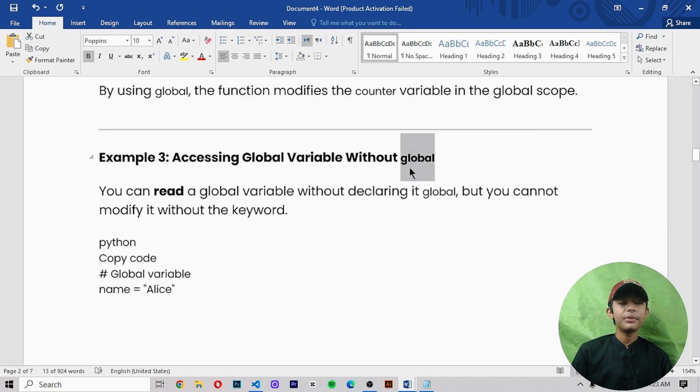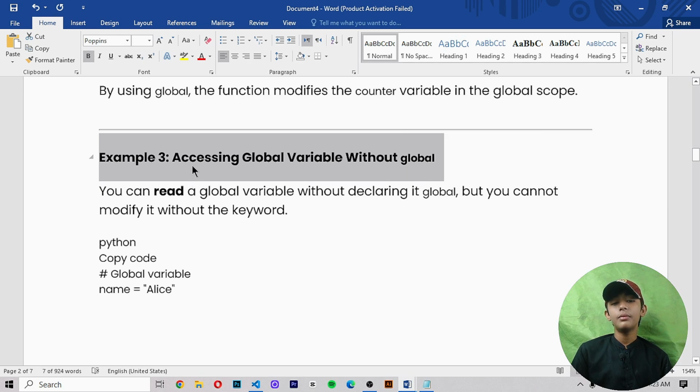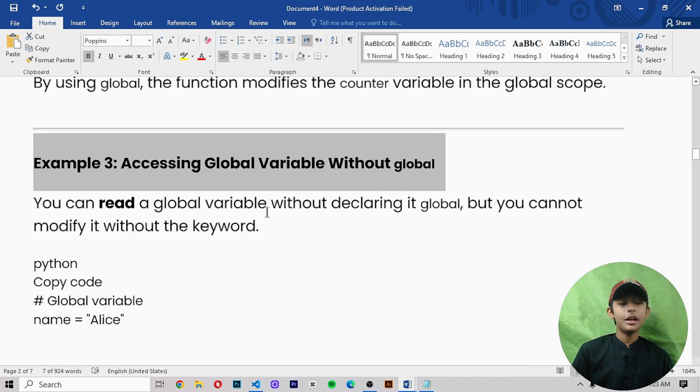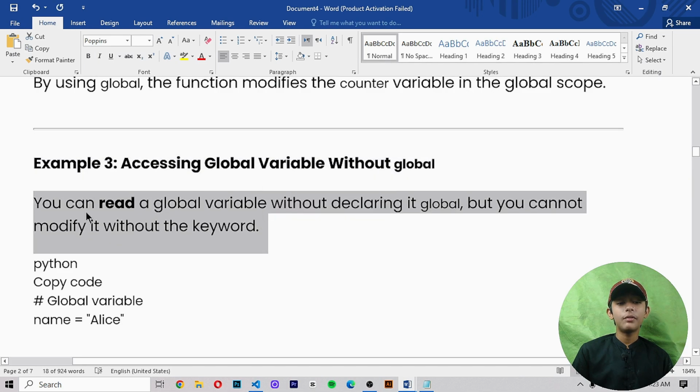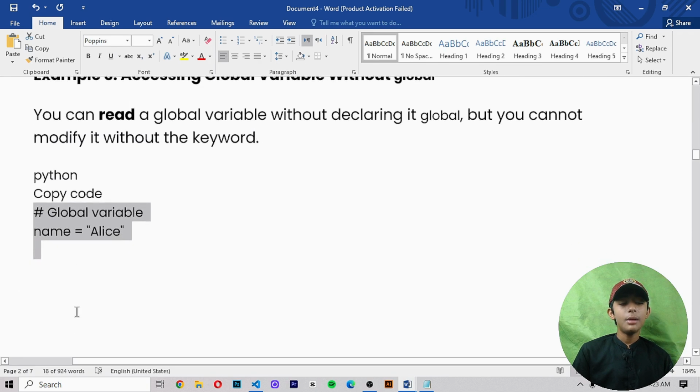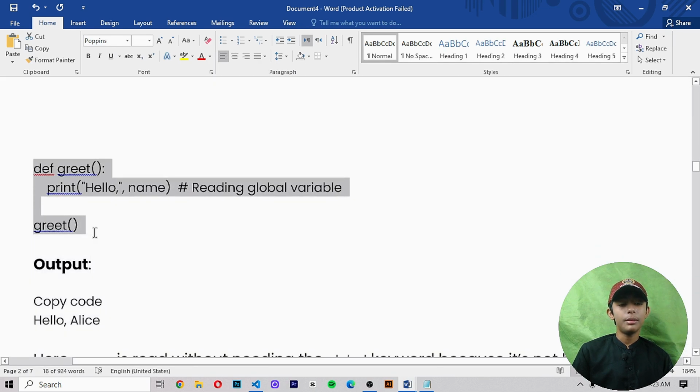Example number 3, accessing the global variable without the global keyword. In this example 3 we are accessing a global variable without the global keyword. You can read a global variable without declaring it global, but you cannot modify it without the keyword. Okay, let me show you this code. Let me copy it.